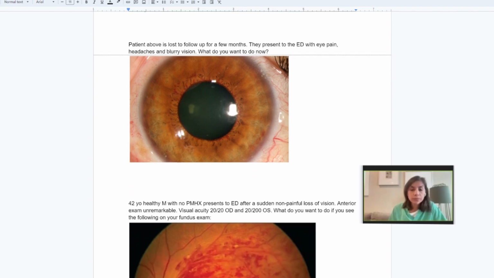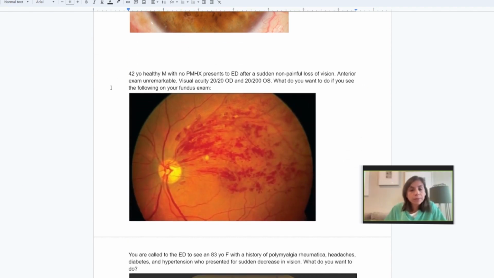And then let's say the next patient, now we have a lot younger patient, 42-year-old, previously healthy, comes to the ED with sudden non-painful loss of vision. What do you think about this one? Yeah, so again, you see those flame hemorrhages, which are those elongated hemorrhages, but you're only seeing it over the superior temporal quadrant. So this goes more with a branch retinal vein occlusion.